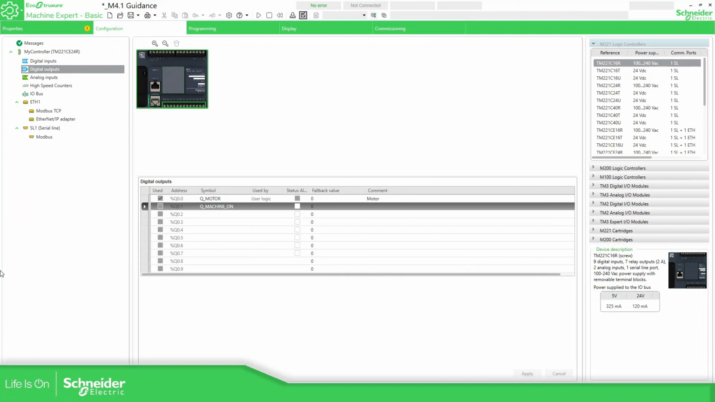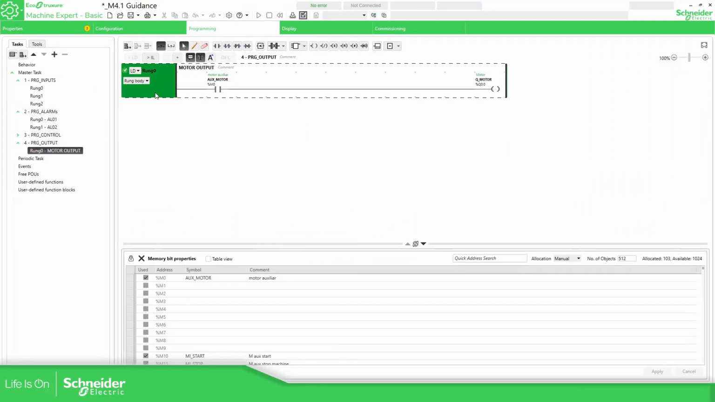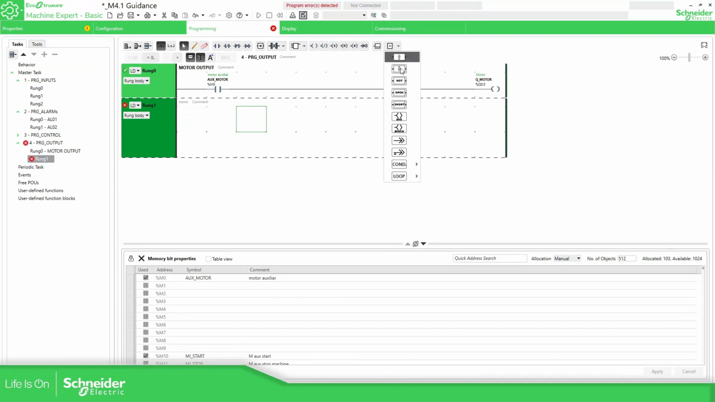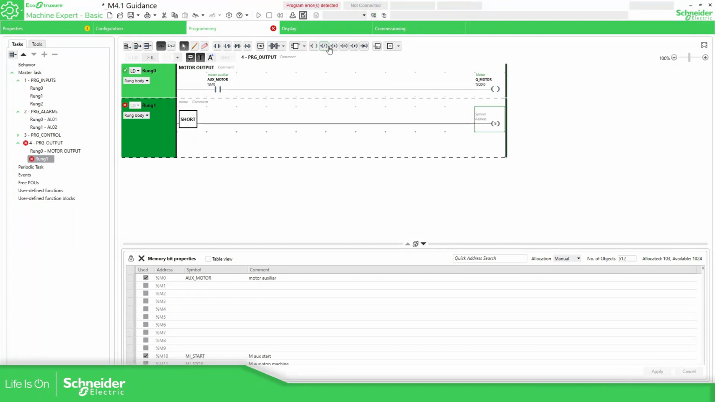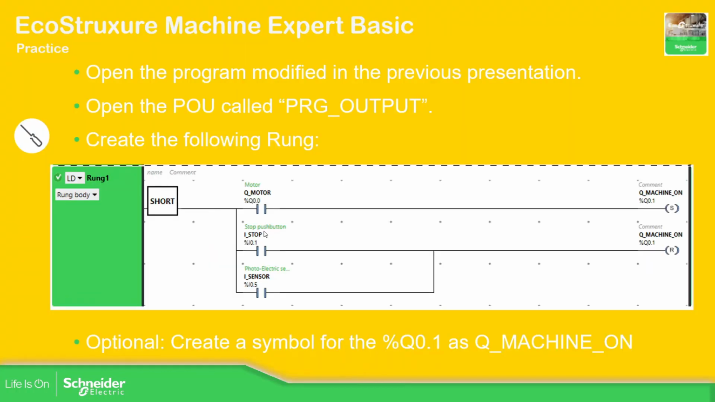So we need to apply the changes. Here in the programming, what we're going to do is go to outputs and add a new rung. I'm going to use the short one because I'm used to using the short one at the beginning, and then I'm going to use the set and reset functionality. So we want the %Q0.1 here and the Q0.1 over here. The trigger or the condition for this one will be that the motor is on. So we just put Q0.0 here, and if the machine is off, let me double check the condition that we have: if the stop button or the sensor is activated.